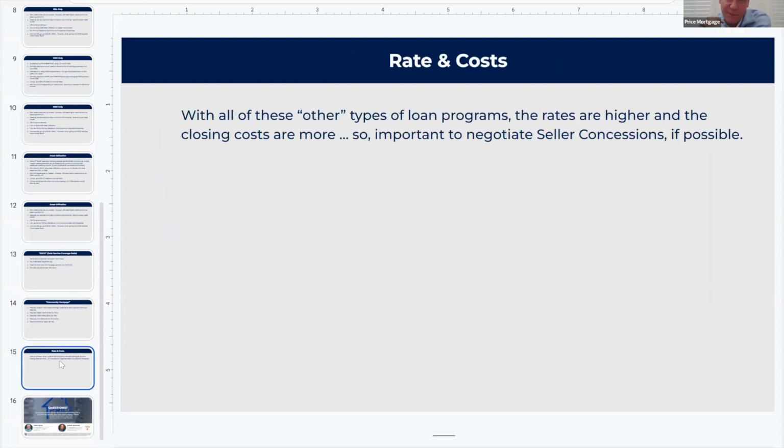And then I always just say, with all non-QM type of loans, just FYI, rates are higher, closing costs are more. So it's more helpful if you can get seller concessions to cover the additional closing cost. They're basically double the closing cost.